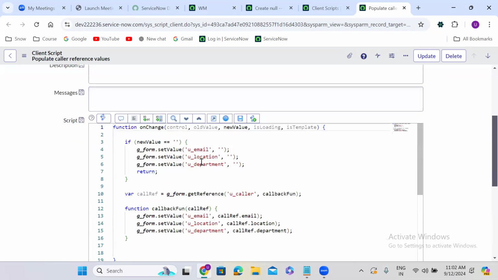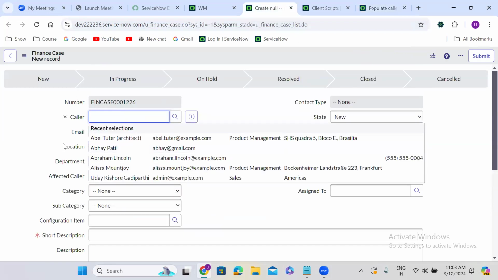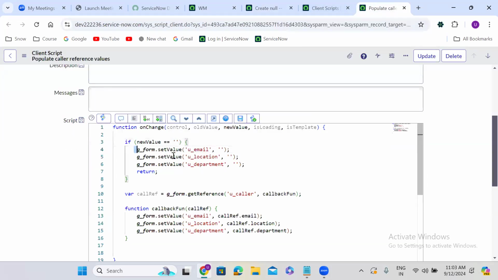Whenever you change the caller value, if the selected value is empty, you are clearing these three field values. You are stopping the script execution at the seventh line. The return means it will stop the script execution at the seventh line. No further script will be executed. Remember this point. This script will not be executed, guys.